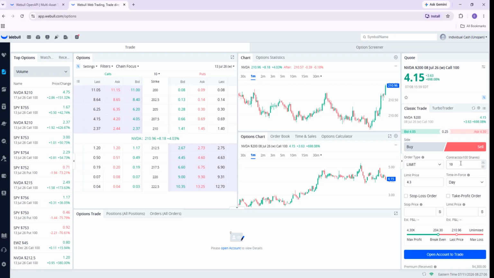Now, review the premium you'll receive, the maximum profit, and the potential obligation to sell your shares if the stock price reaches or exceeds the strike price before expiration. Check all the order details carefully before continuing. Finally, tap or click Submit to place your covered call order.